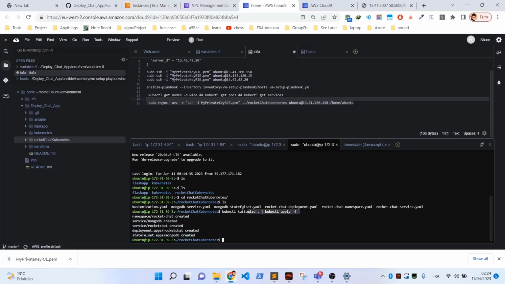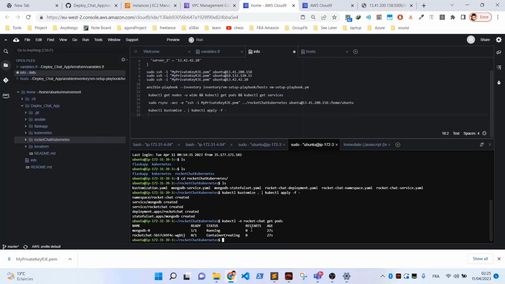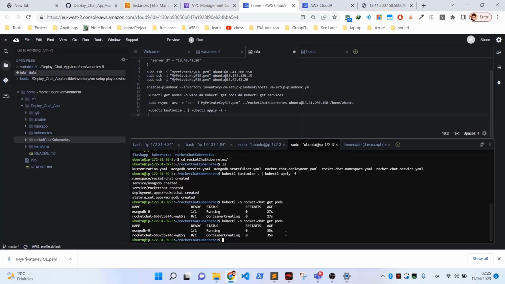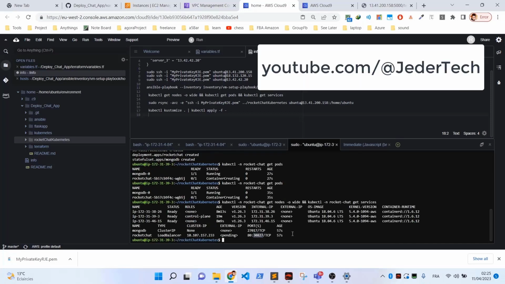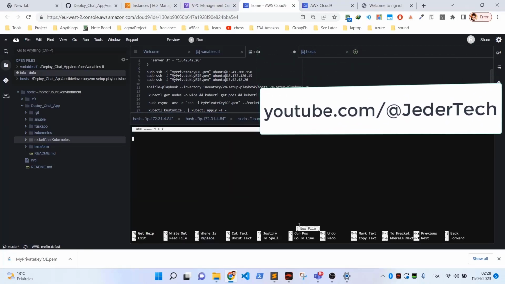We can see that both containers for the MongoDB database and the Rocket Chat are running correctly if we use this command. To get the right port, you can use the following command, as we're gonna need this port number later to set up NGINX server. So yeah, for our case, we have this port number.